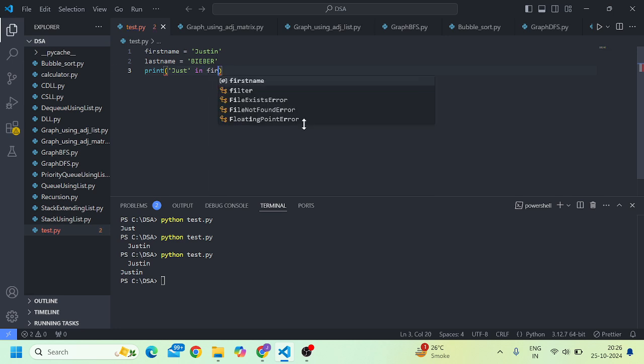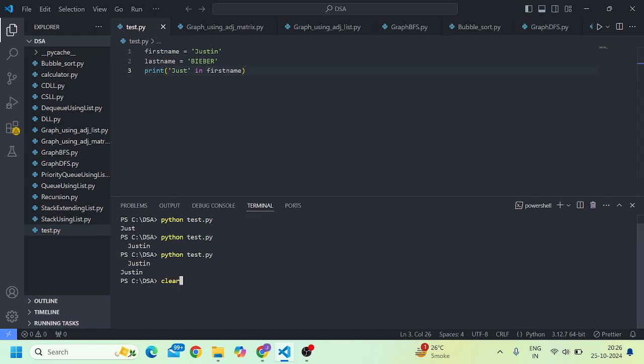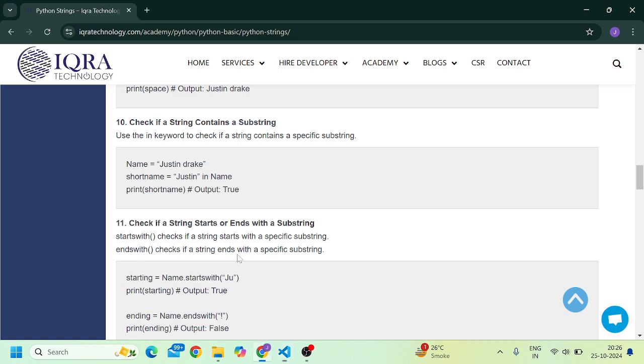Justin is nothing but first name, so we'll use the variable name. Let me clear it and run. See, true, which means the substring is there in our string first name. But suppose I want to check if the substring ABT is there in first name or not. So I will run the program again, and here we are getting false because there is no such substring ABT in string Justin. So that's how you can check if a substring exists in a string or not.